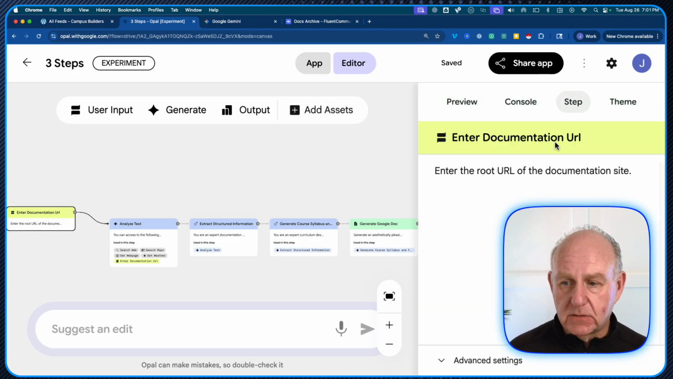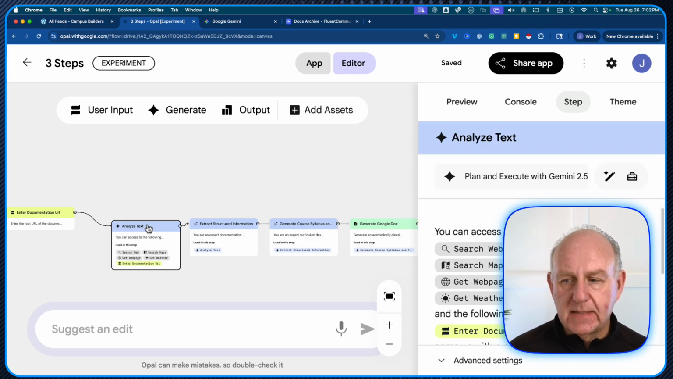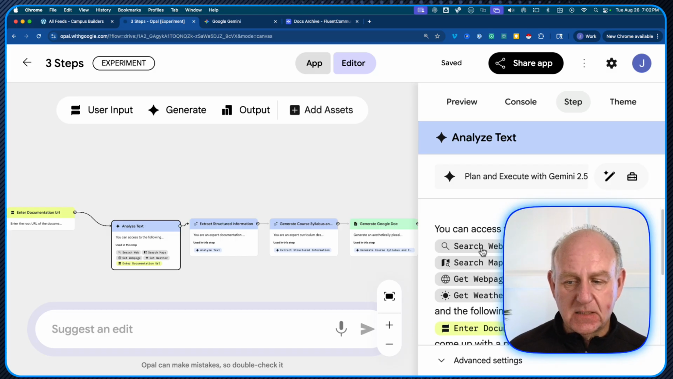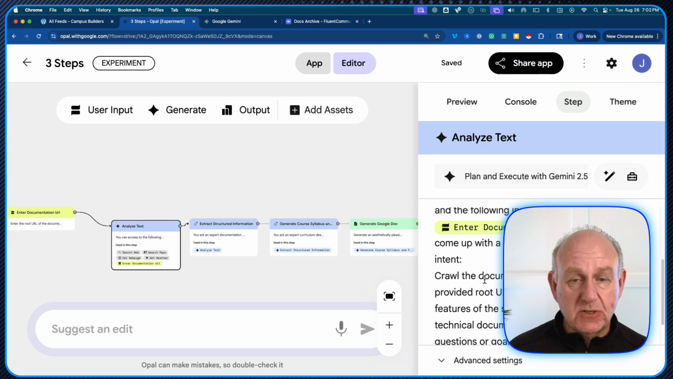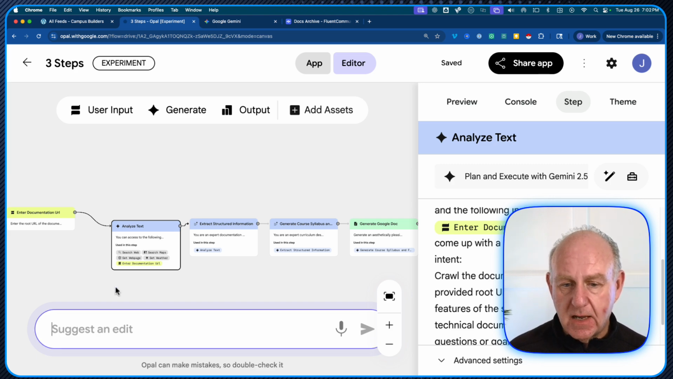Enter the doc. So it's basically saying in this one, enter the documentation URL. So I put it in. And then what it does is it analyzes the text and it gives the access to search the web, search maps, get web page, get weather. And it's basically an input the following documentation URL, and it has some instructions. I didn't write these. All I did is I pasted stuff here at the start. Gemini, when I did this, it automatically put this node here.